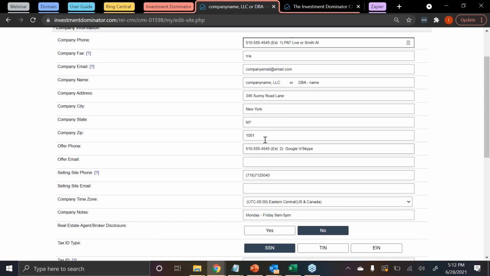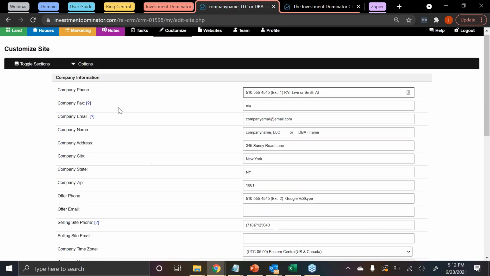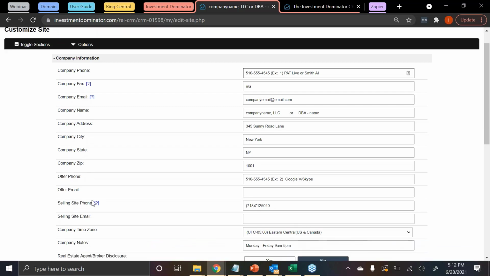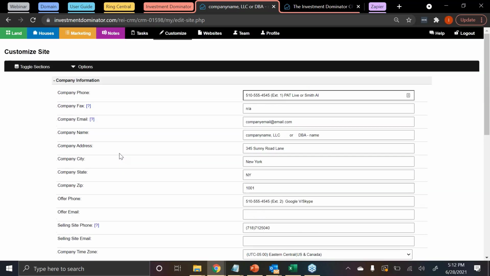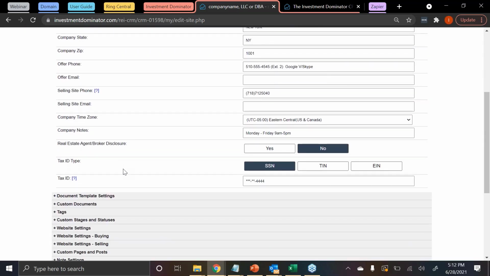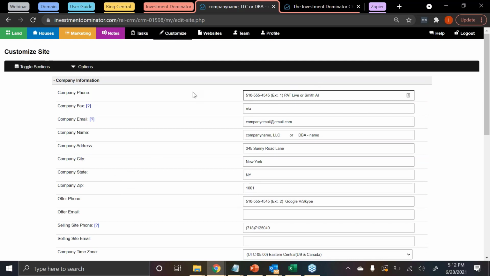So let's go ahead and dive into the company information. We're going to save the company phone, the offer phone, and the selling site phone, the high level detail part of it, until after we finish everything else in the company information section. So just keep that in mind, and let's break down all the information on this page.